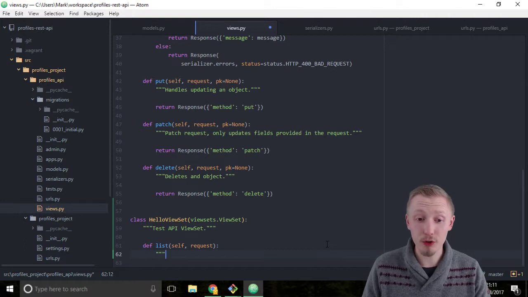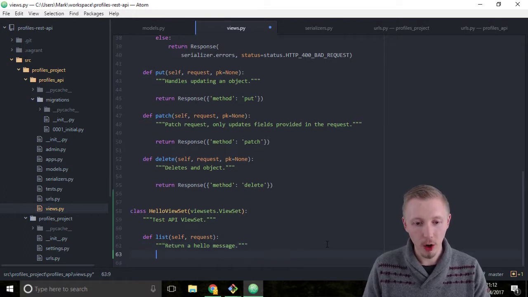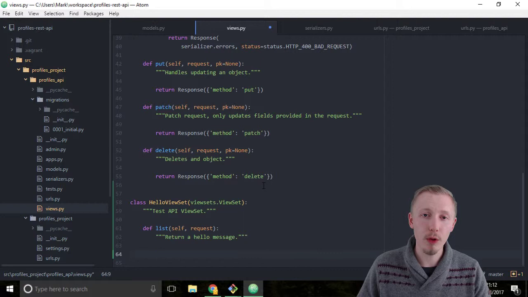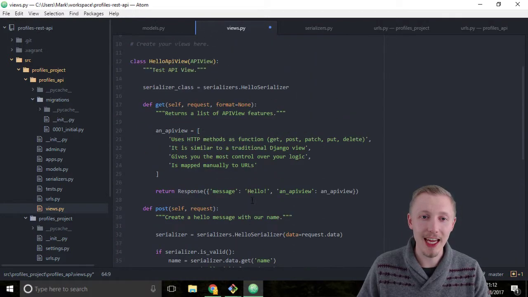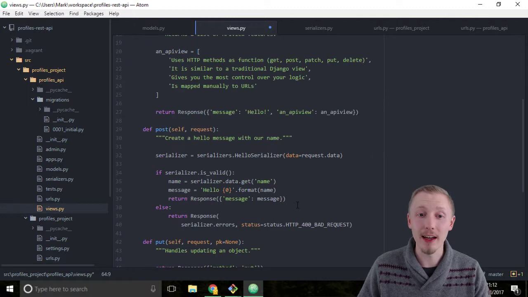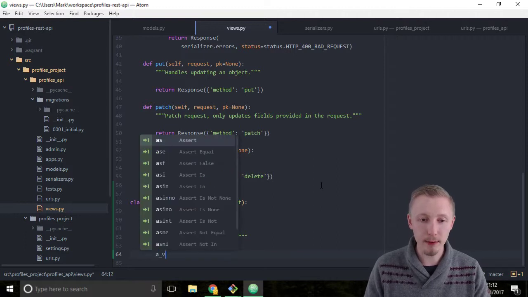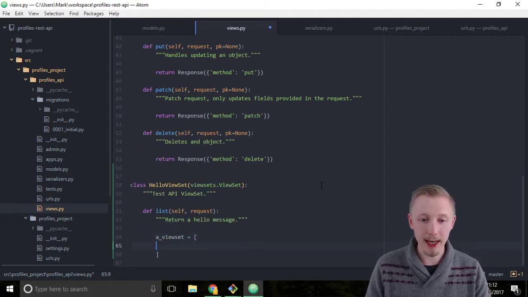Below this, we're going to describe what we're going to do in the list function in the doc string. So this list function is going to return a hello message. All right, so we're going to do the same thing that we did in the APIView get function. We're going to list the different attributes of a view set, and we're going to return that in the response. So create a new variable called a_viewset and make it a list.